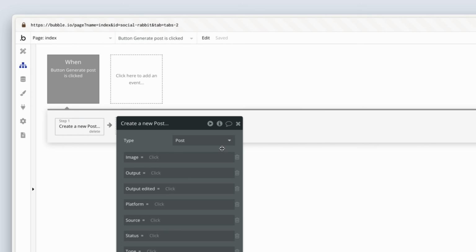Now an image is going to be generated later on via the workflow on the button that we set up a few minutes ago. So we don't need that here. The output is what is returned from OpenAI. So we don't need that. Output edited is what's saved from the save button in the right-hand panel, group output. So we don't need it. But these are the 4 fields we need to fill out.